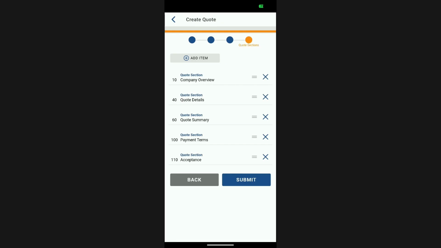Your sales rep will need to do nothing at this point. Things like quote details, quote summary, and payment terms will all auto-populate based on the defaults for your system. However, these can be edited if needed.